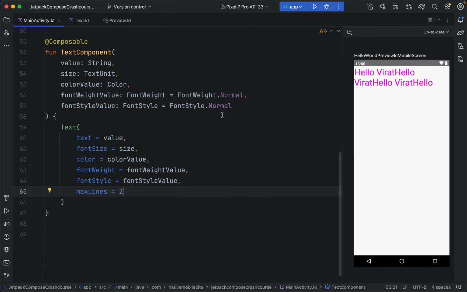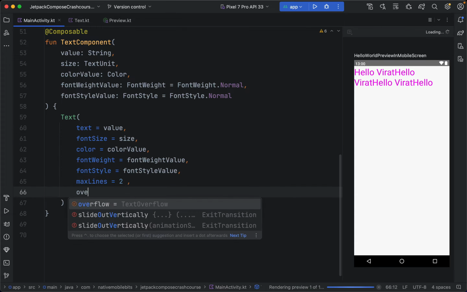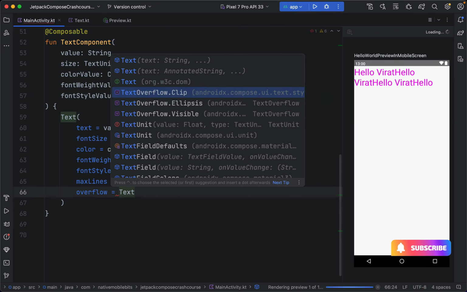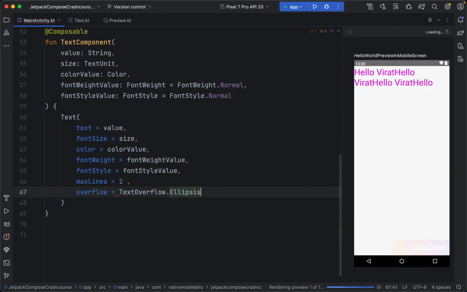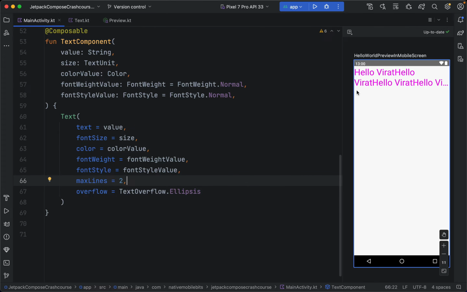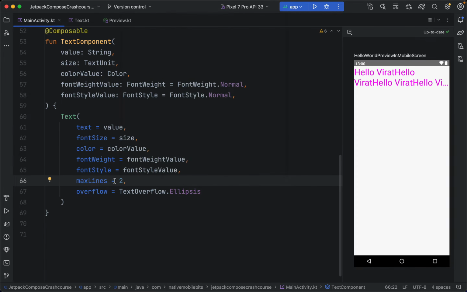And how can we do that? We can use another property here, and we can call it overflow, and we can use TextOverflow.Ellipsis. Okay, so it will show that there is some kind of text overflow. It was a lengthy text, but we are only showing less of it. But we will not be restricting our text composable to show only 2 lines all the time. So let's make it customizable.